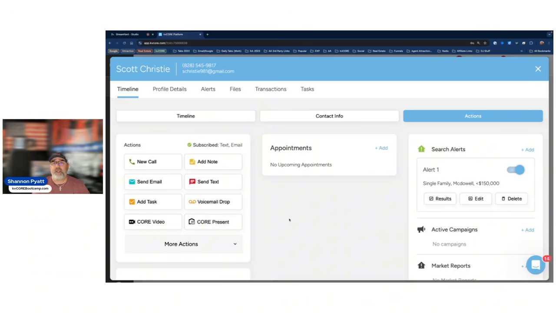Core Present is going to allow you to do a quick CMA, if you will. It's a pretty unique tool, and it basically would take the address, if they've already got the address in there, and pull all the information as far as the comps and things like that for you, and then you just simply send that out to them.